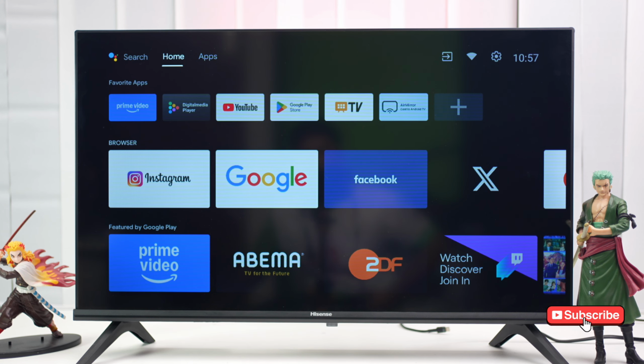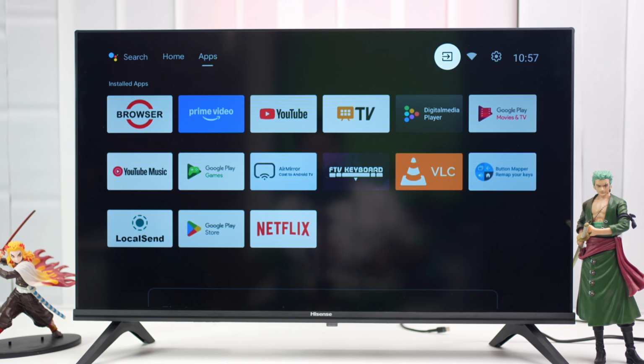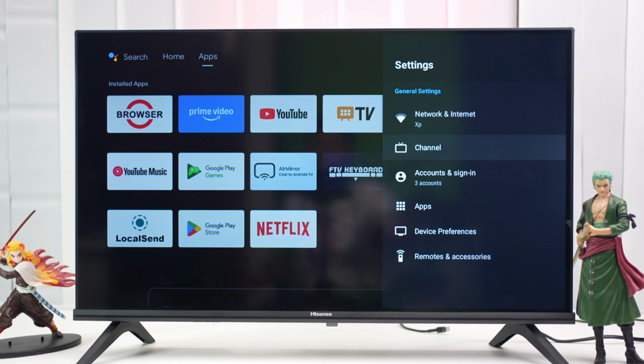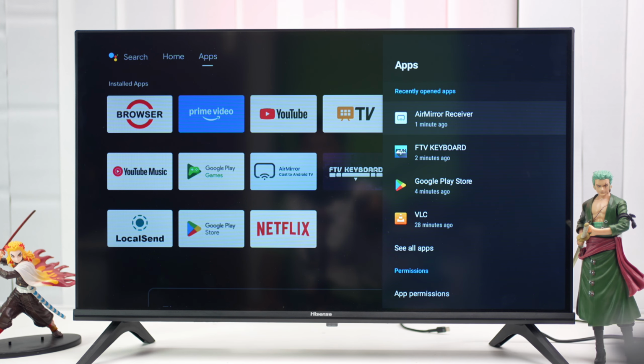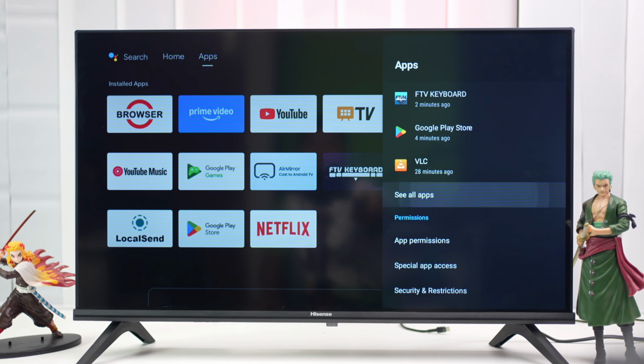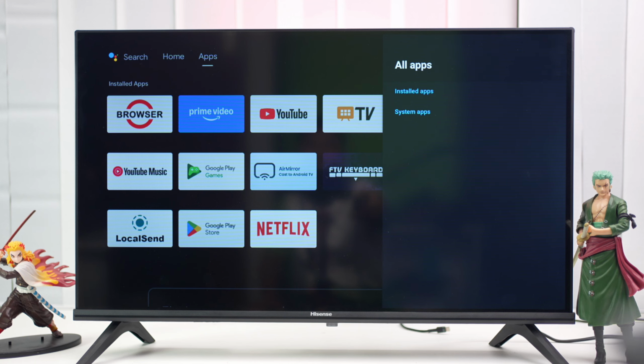Solution 2. Re-enable Google Cast. Go to your Google TV home menu. From there, navigate to the settings. Now scroll down to apps and open it. Then see all apps. Scroll down to the bottom. Now select Show System Apps.